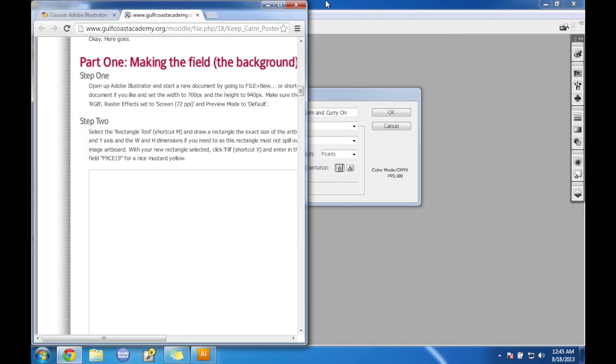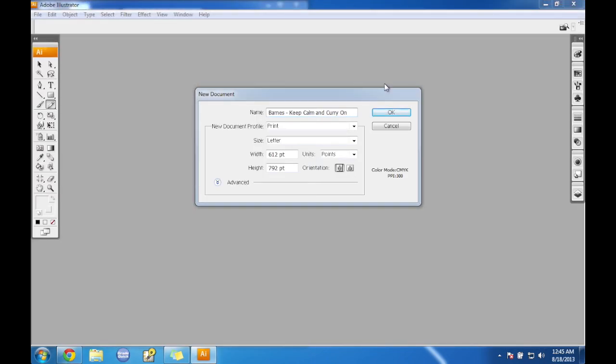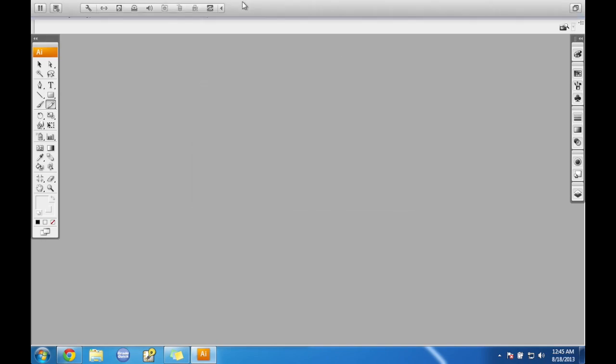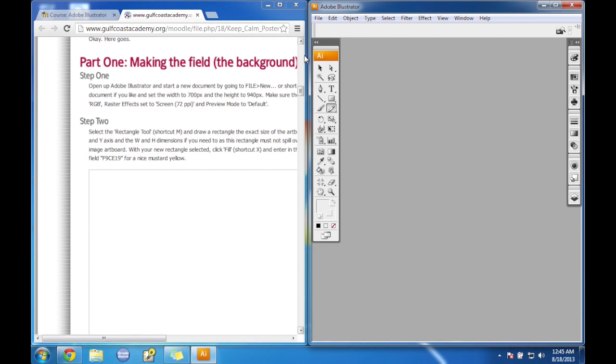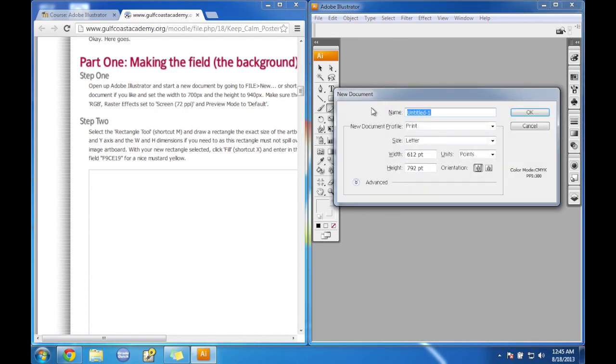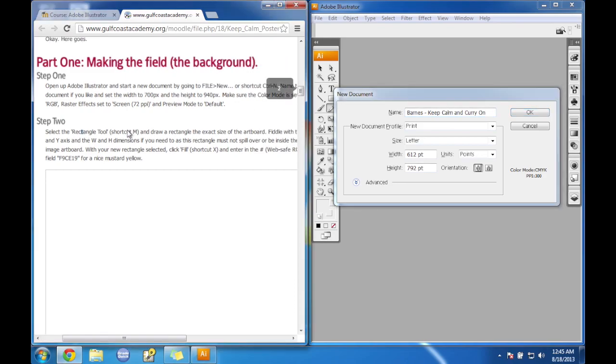So what I'm going to do is I'm just going to put it over here, over to the right. I'm going to cancel this real quick so I could readjust my screen here. Okay, so we'll start a new document again. Control N, last name, space, hyphen, space, Keep Calm and Curry On. Okay. So we want document title, type. Let's see what we got here.